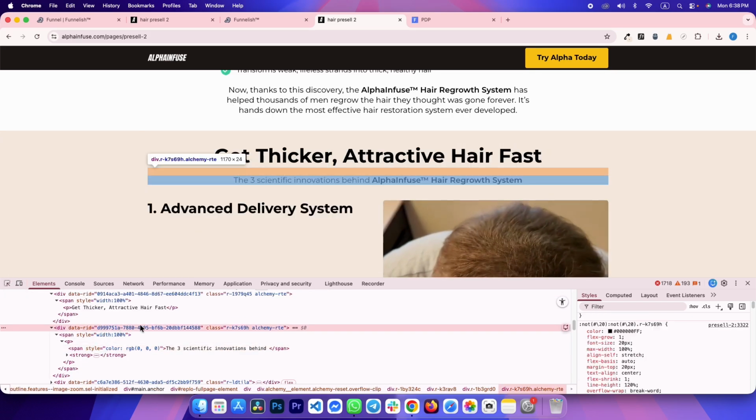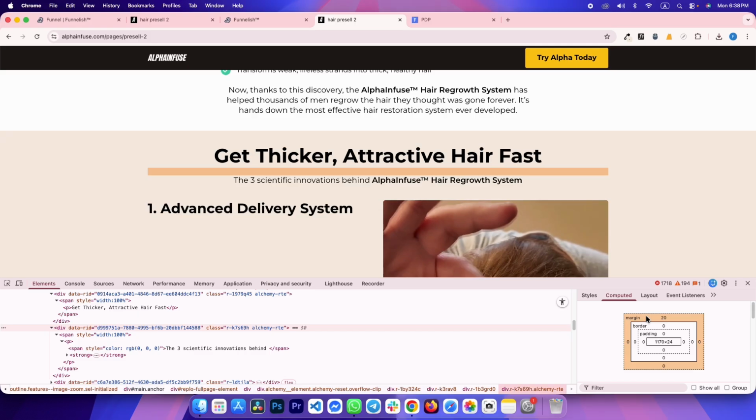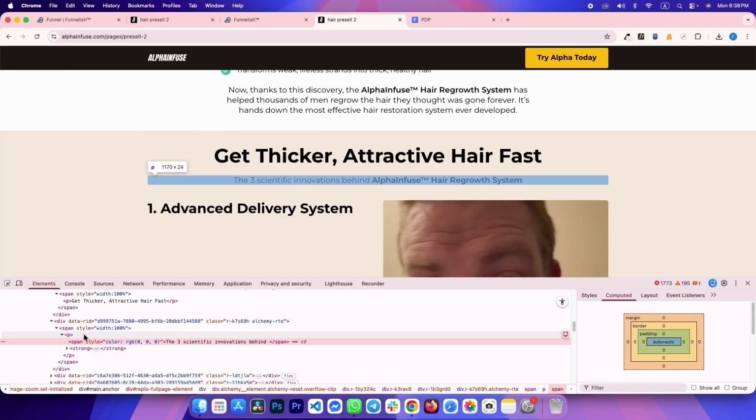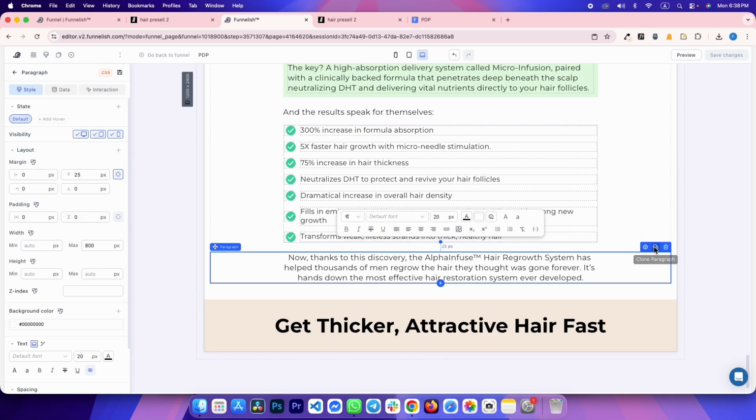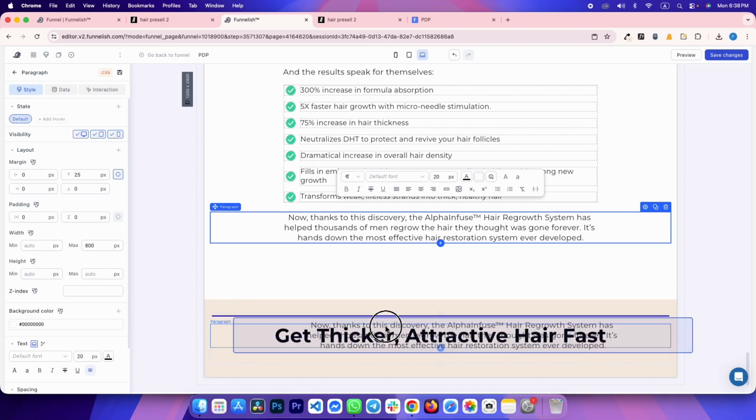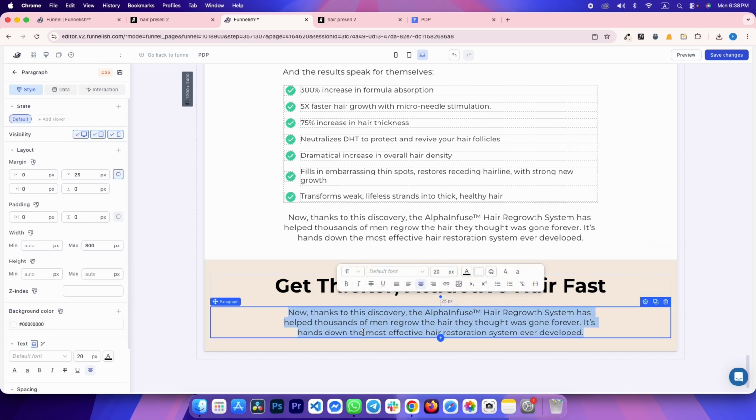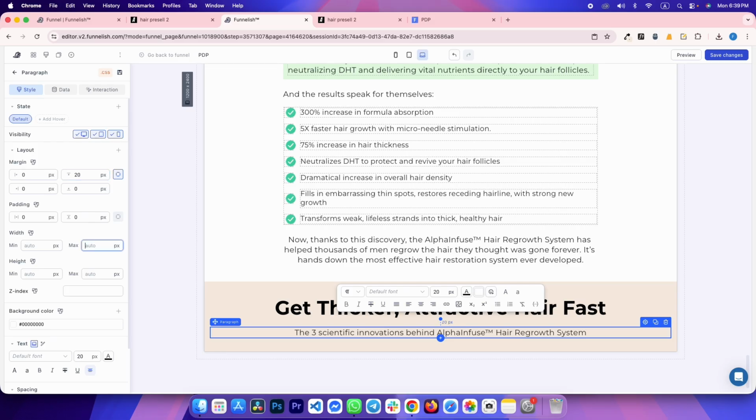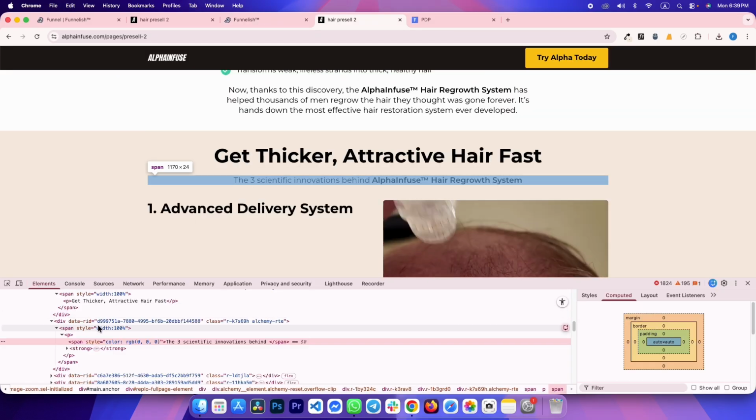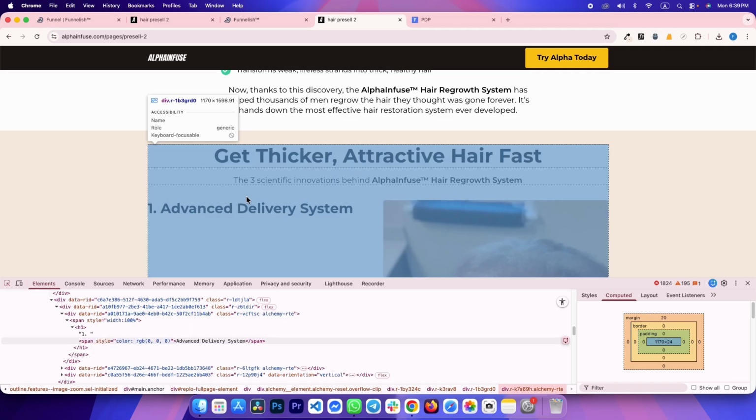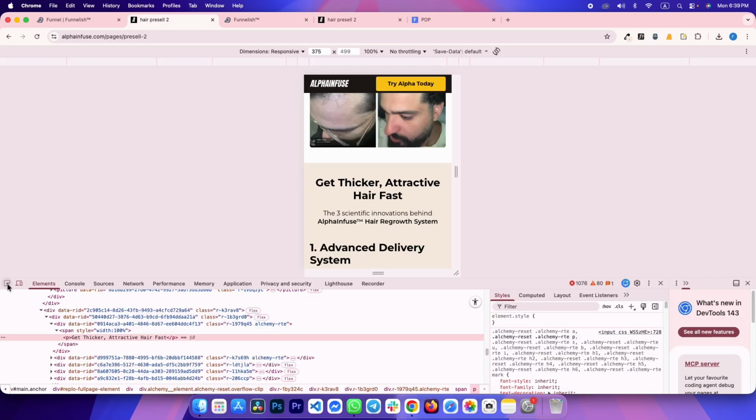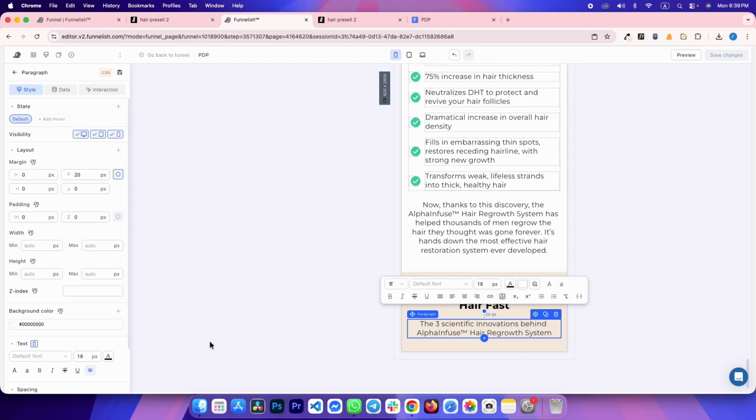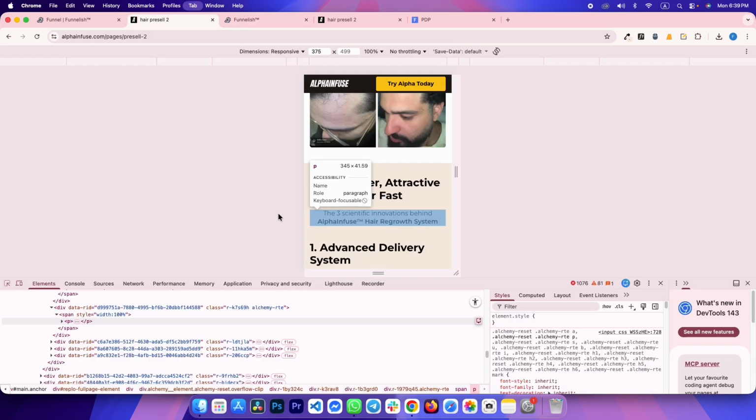So we can see here 20 pixel margin top, and this is 20 pixels. So let's duplicate this paragraph and add it here. The margin top will be 20, and we have to remove this max width. And it's 16 pixel on mobile. So let's make it 16.